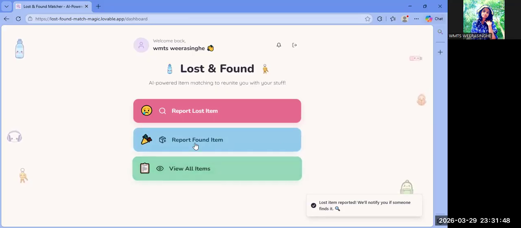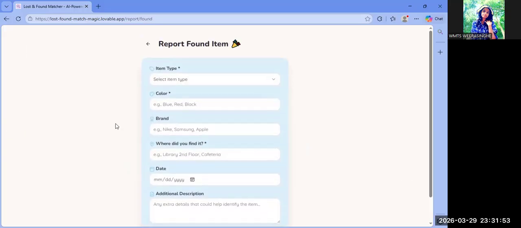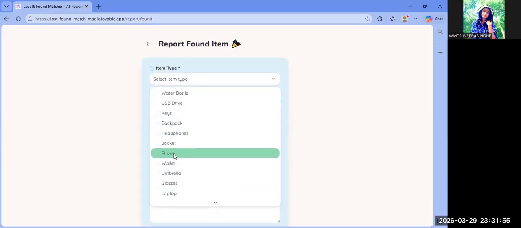And on the other side, if someone finds an item, they can report it here. It's just the same.